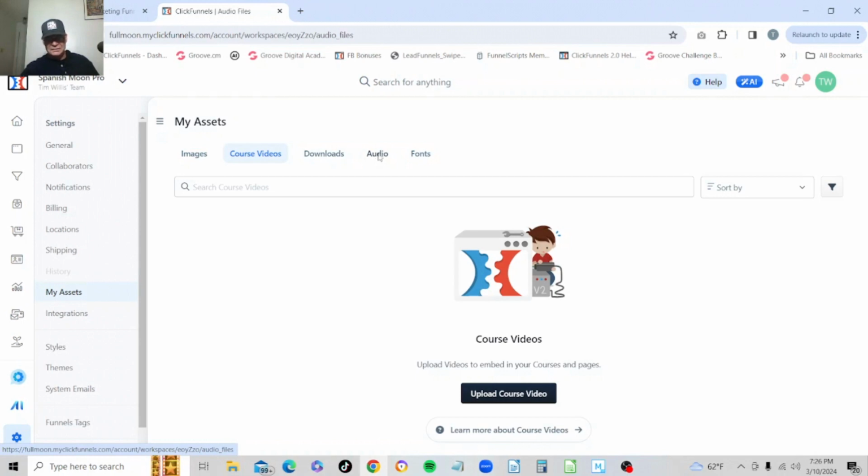We're going to go to audio. So again, the audio is audio files you can use that's meant for the membership area in the courses. And so it's not a general audio file as I understood it. I've never actually used this, but it is intended for the membership area.